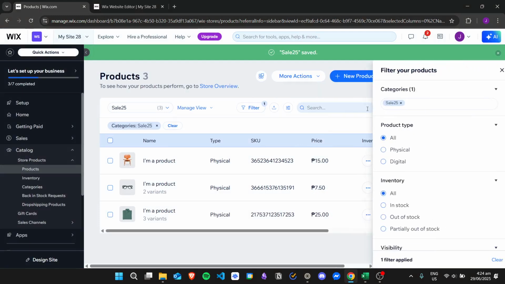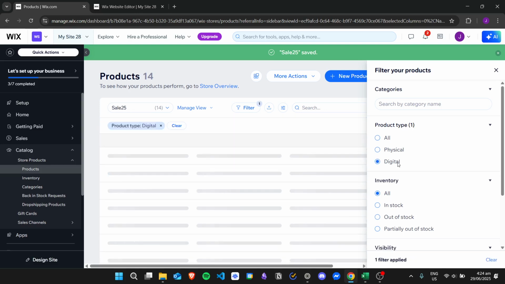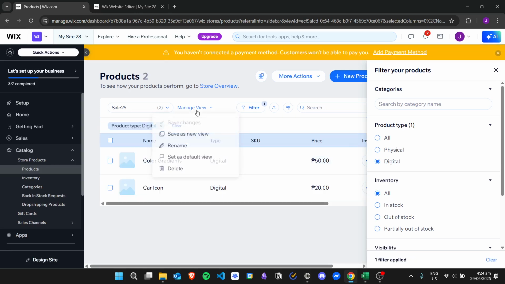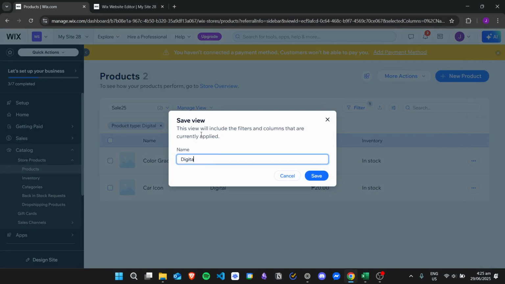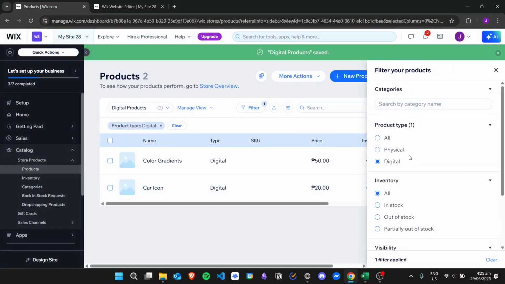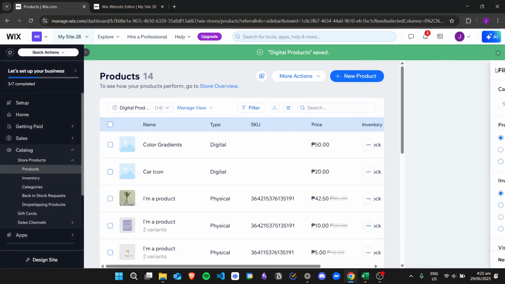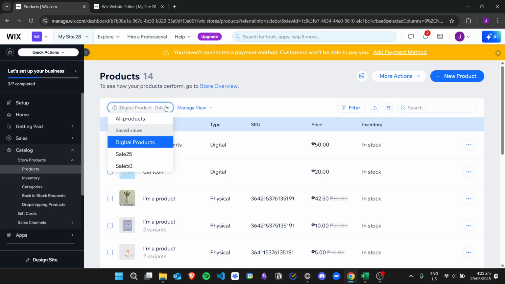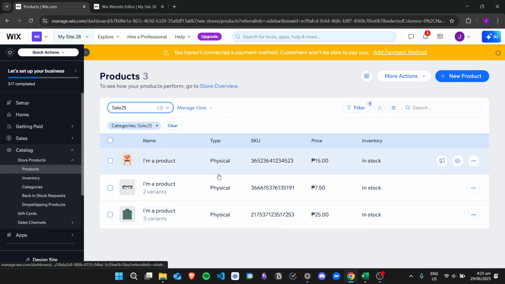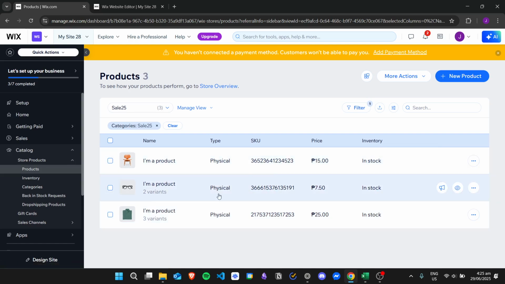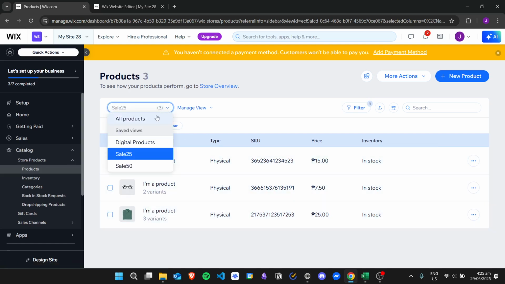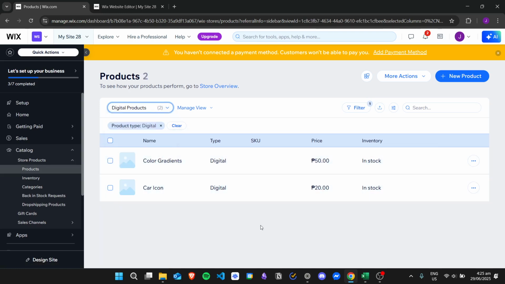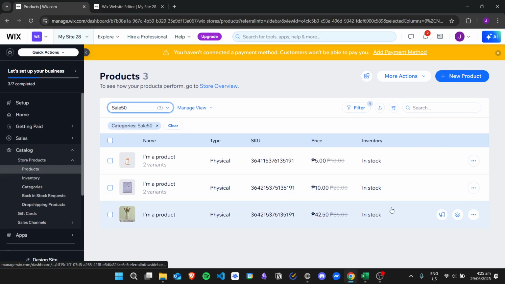And then we can also make another view, for example, for the digital products only, and we will create a new view for this. Once we cancel our filter, we can choose the different items right here from the manage views. So click on this, and then click on sale 25, and it will bring us to the sale 25 category. For example, I will click on digital, and it will bring us to the digital products category. And then for sale 50, it will bring us to the sale 50 category.